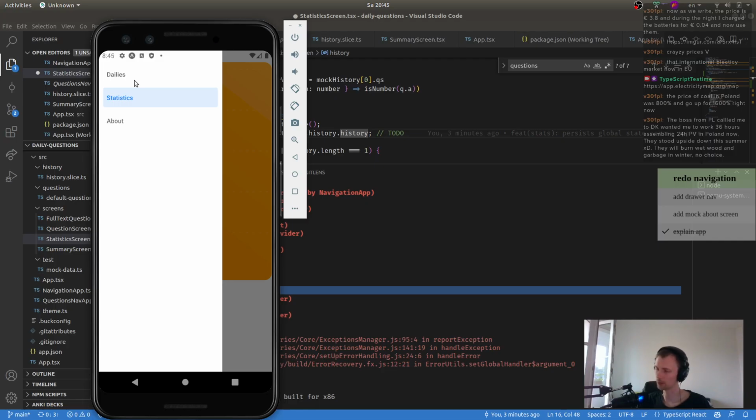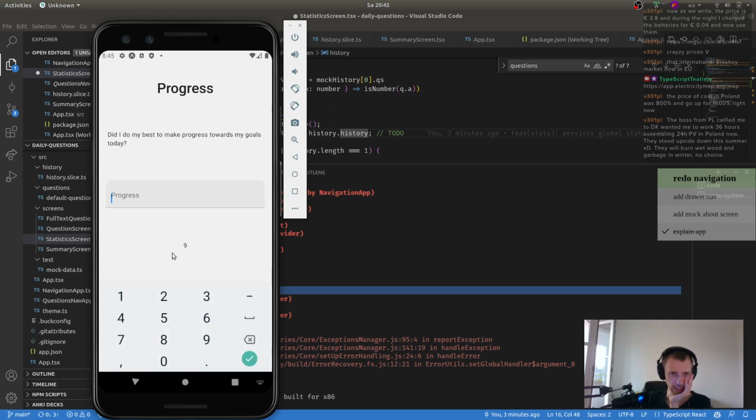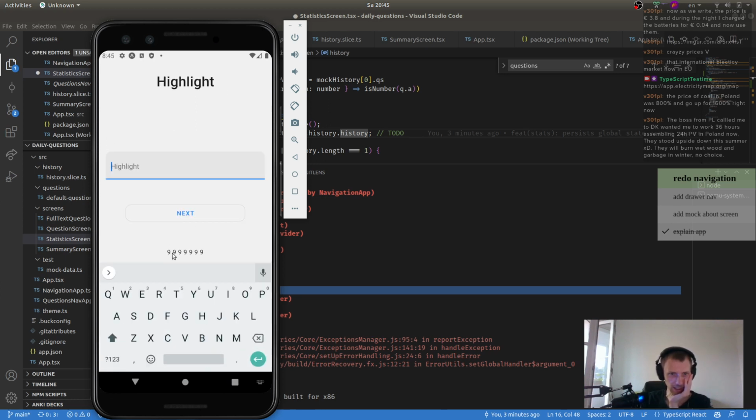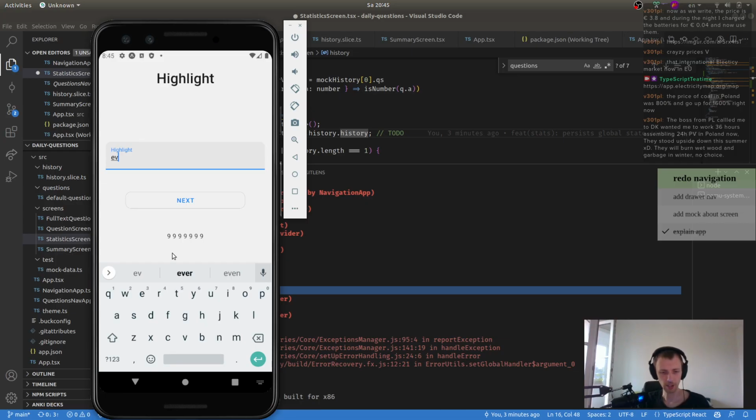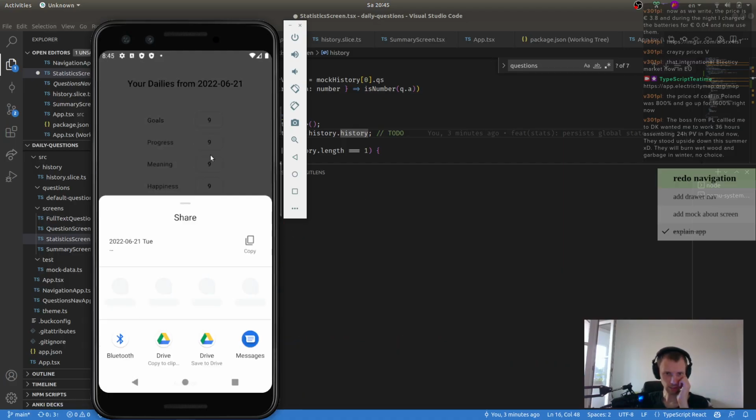Or maybe we run into other problems now. Anyway, let's say we have 999999999. Hello, everything is awesome. Everything is cool. Bams. Export it.